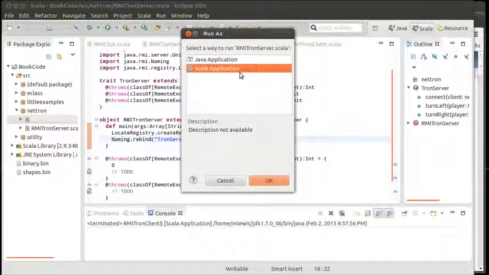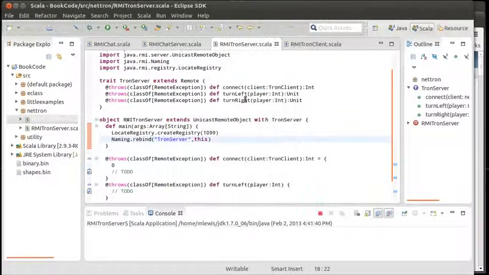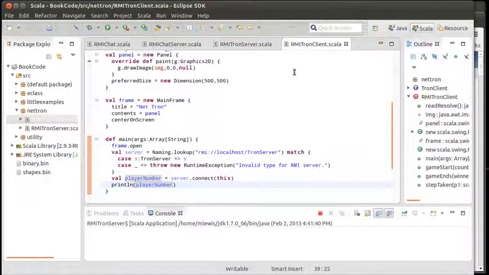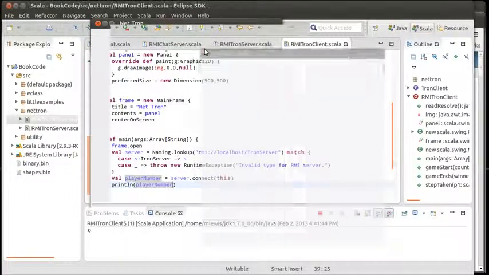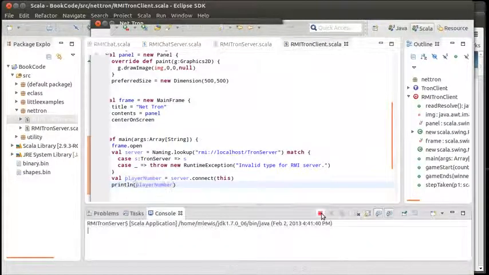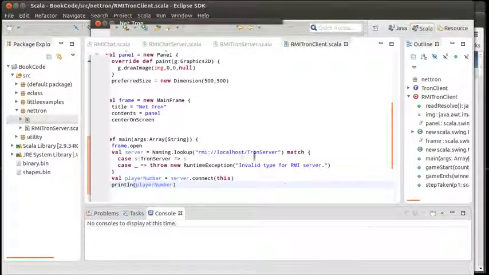Now we have to run this. We have to run a server now, because if we run the client without having a server up, it doesn't do anything, or it will crash, and you'll see it print 0 because that's what our server is returning. So I kill the server.